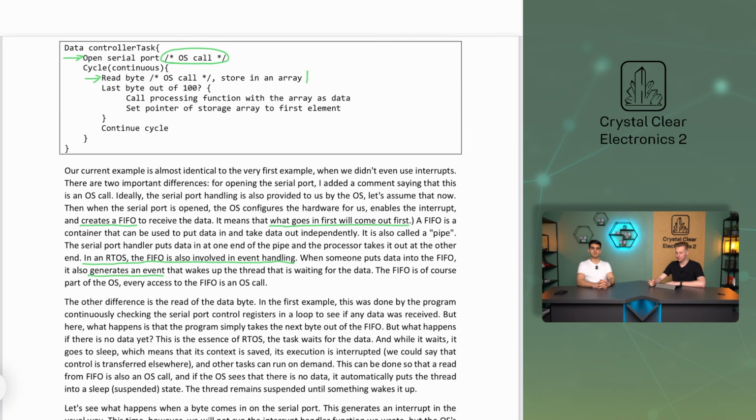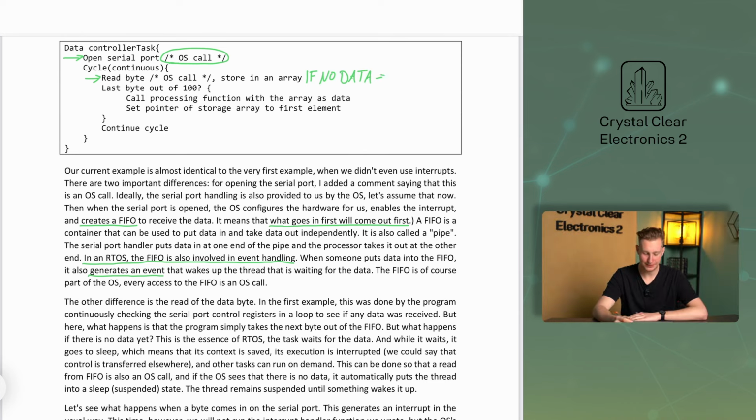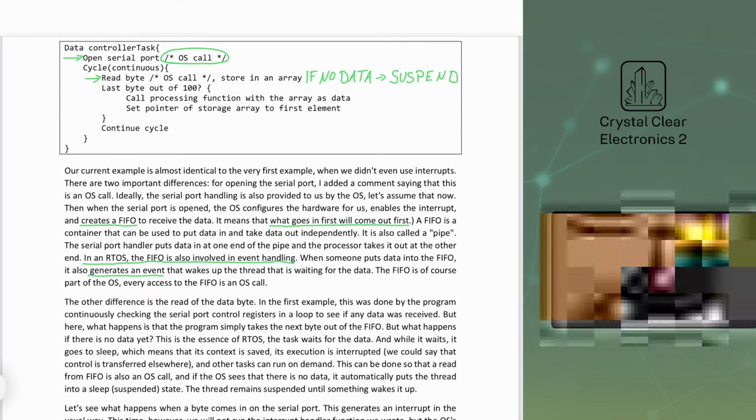But what happens if there's no data yet? This is the essence of RTOS. The task simply waits for the data. And while it waits, it goes to sleep, which means that its context is saved, its execution is paused, we could say that control is handed over, and the other tasks can run as needed. This works because reading from the FIFO is also an OS call. If the OS detects that there is no data, it automatically puts the thread into a sleep state. The thread remains suspended until something wakes it up.